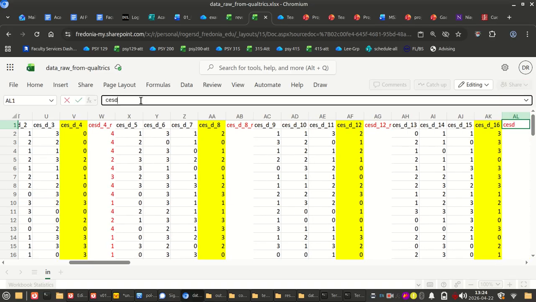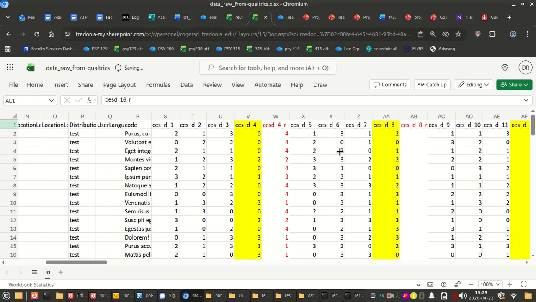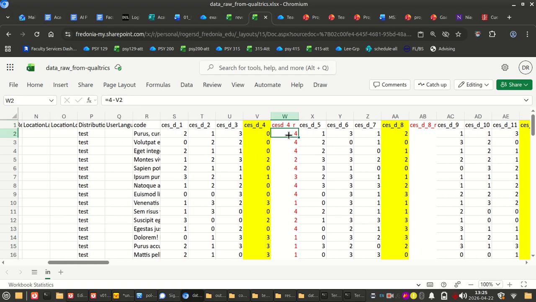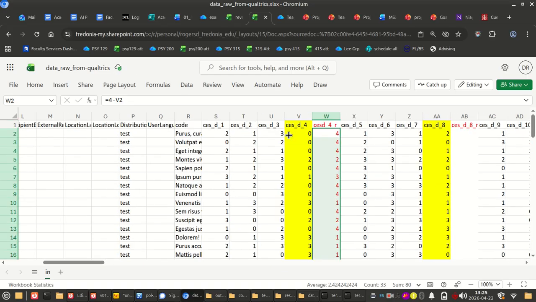And CESD16R. Yeah, I shouldn't talk and do things at once, like make little podcast screencast thingies. Okay. So, and then I can just do this. Excel is smart enough. By the way, this is confusing to me.